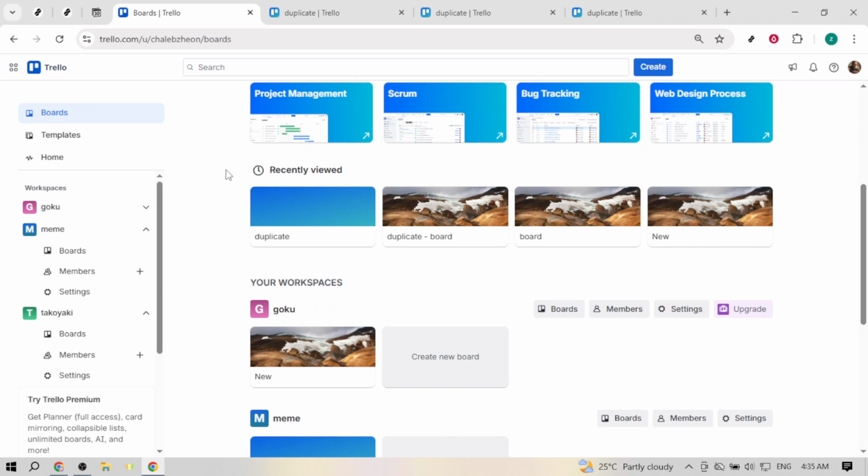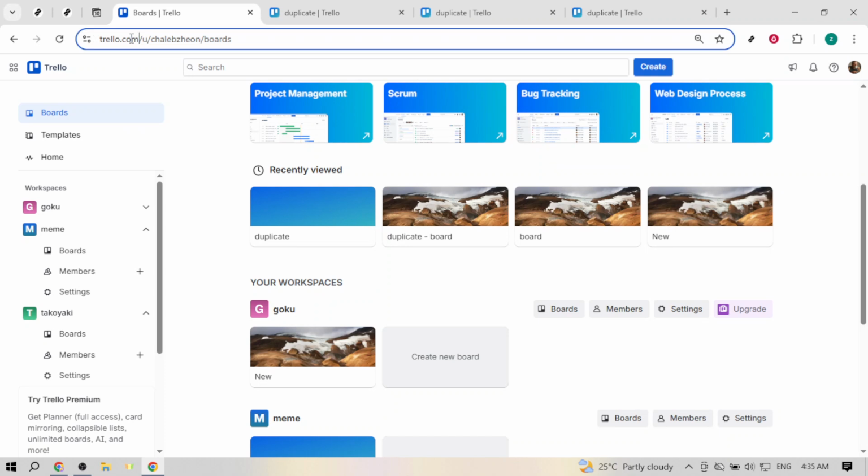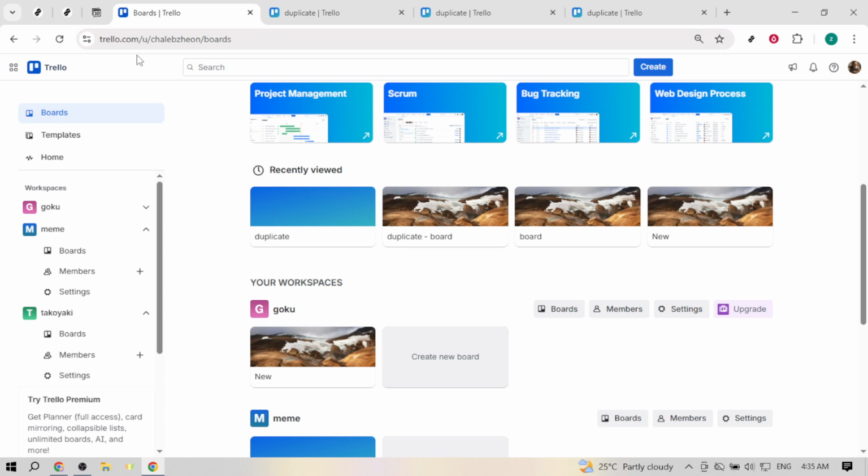First, open your browser and go to Trello.com. If you're not already signed in, log into your account so you can access your boards. Once you're in, head to Boards. You'll find it in the sidebar or at the top, depending on your layout. This is where all your Trello boards live.